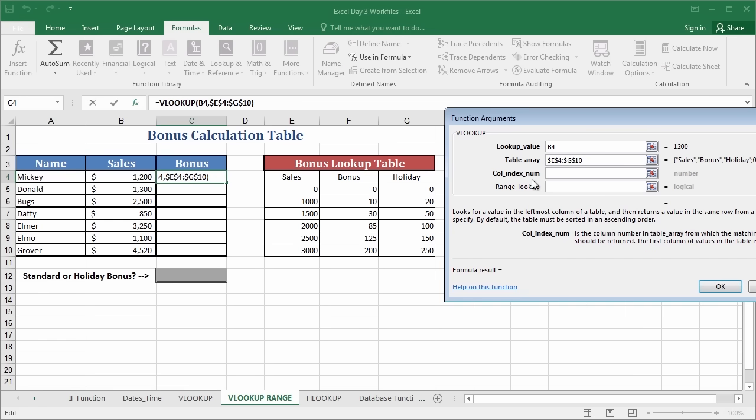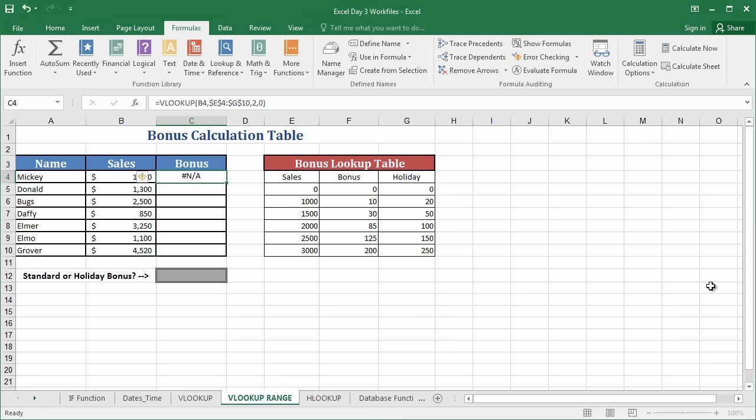The next thing it's asking for is the column index number. Now, in this instance right here, I'd like it to just tell me the bonus. So the column index is going to be 2 cells to the right. So my column index number will be 2. Now remember, we talked about using range lookup, how in most instances we don't want a relative match, we want an exact match. So I'm going to type 0, and I'm going to click OK.